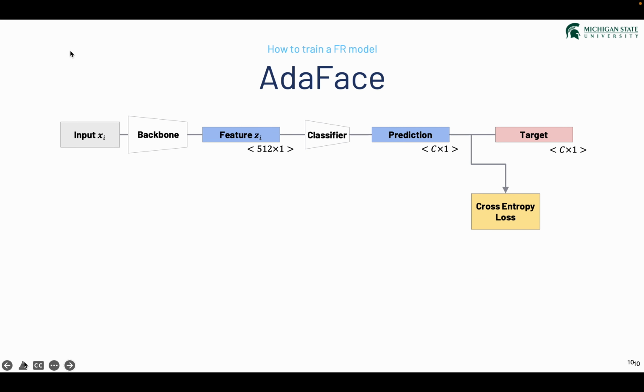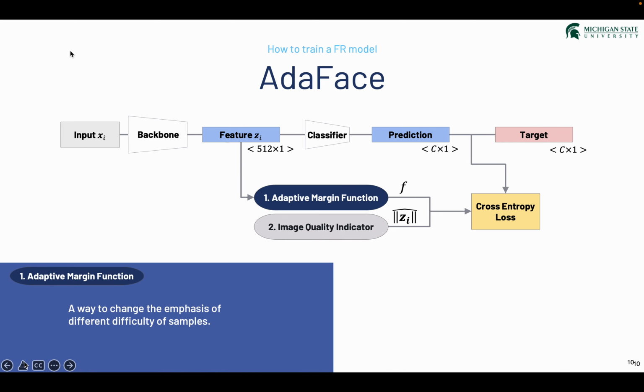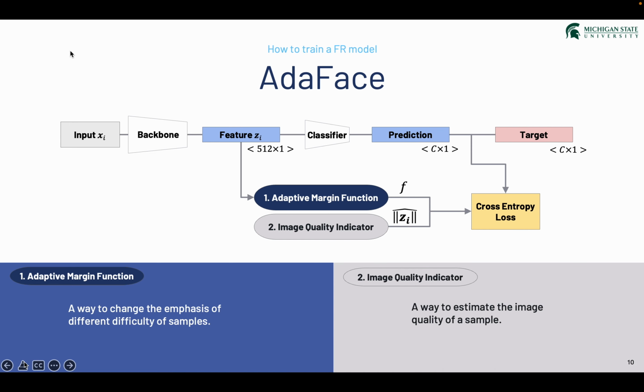Here's an overview of the proposed loss function. We modify the cross-entropy loss by adding an adaptive margin function based on the image quality estimation. We first introduce how margin functions can change the emphasis of training samples of different difficulty, and we will show how we approximate the image quality with the feature norm.